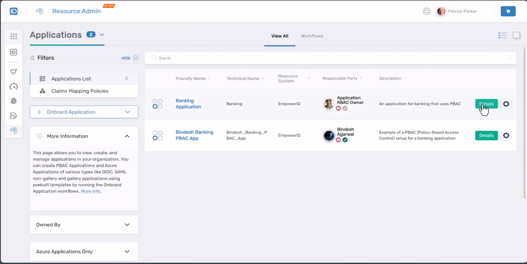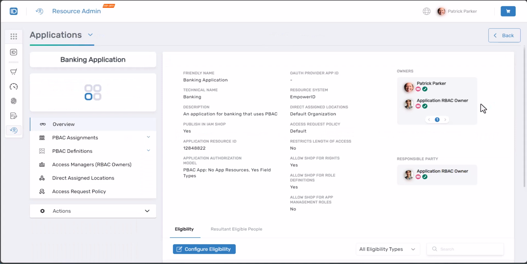You can also click to view the details of your application, and this will display the user interface for managing various aspects of your application. In this case, this is a non-Azure application, so it doesn't show any of the Azure-specific user interface elements like app roles, scopes, or other Azure or Entra-specific UI. Here we see an overview of our application, some of the details on it.